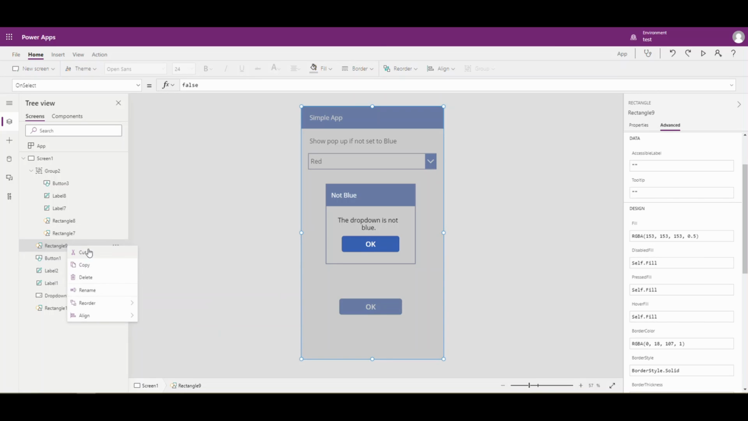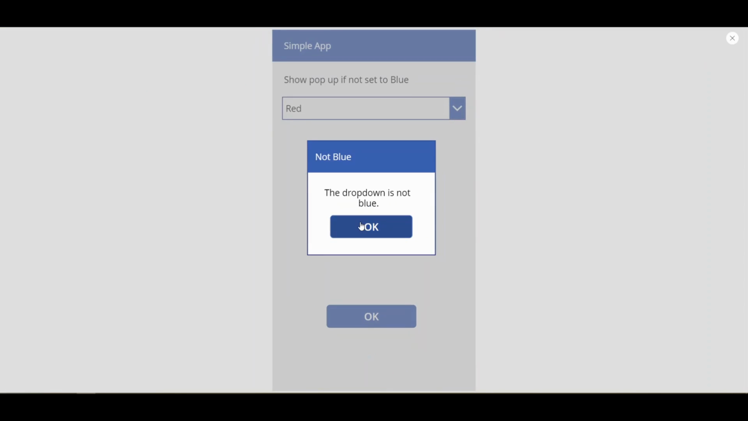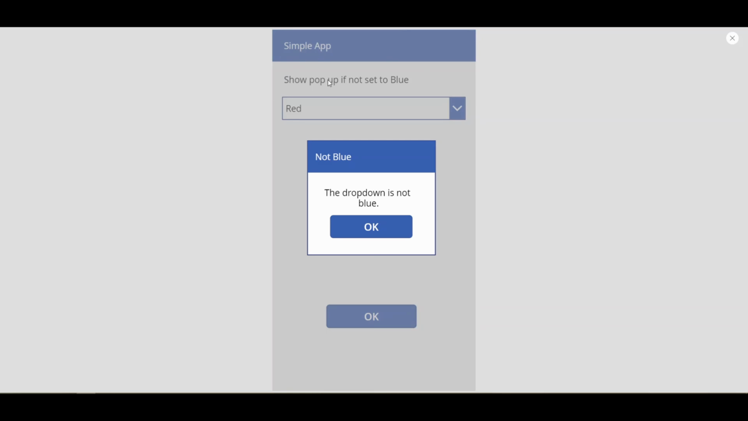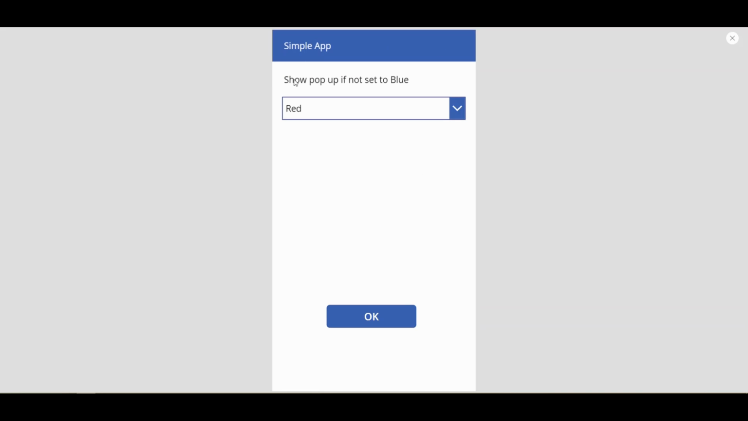Keep going until we get behind this whole list here. Sending backwards. All right, you see now our entire list is in front. Let's play this again and say OK. If we choose blue and hit OK, nothing's going to happen. If we choose red and hit OK, we have our pop-up, and now we can't click on anything on our form behind it, but we can still click on our OK button, which makes that little pop-up disappear.